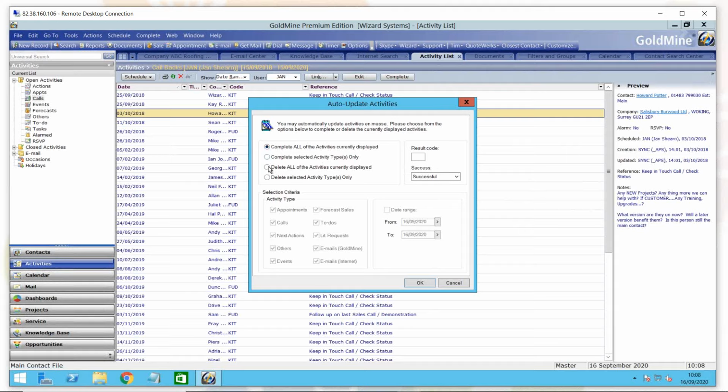activity. So you could delete the activity here, all the activities, or a certain type of activity if you're viewing lots of different types of activities. And also you can select a different date range as well. So that will permanently remove those activities.